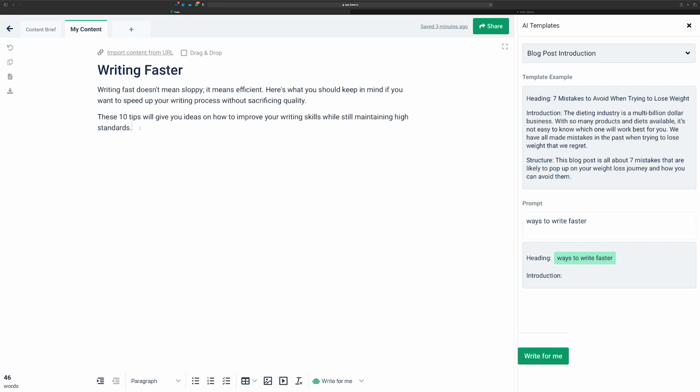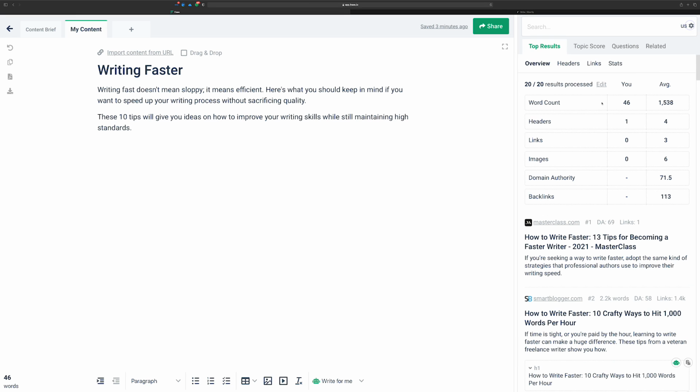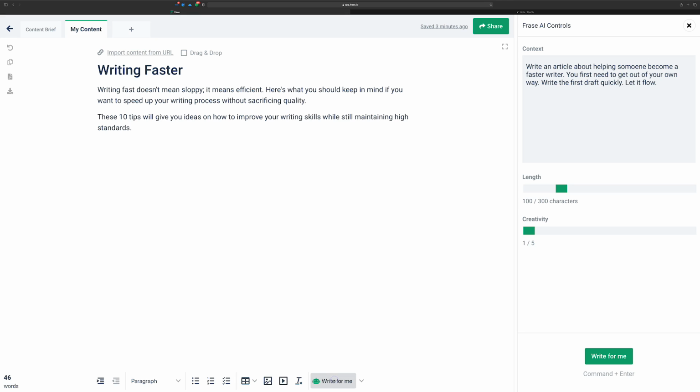So we need to give it some content. I think I already have something copied, but what I'm going to do is hit this write for me button. Okay, I forgot I already wrote it in there. When you hit that write for me button once, it'll switch over into AI writing mode, which gives you this context box. This is a place where you can provide the AI with some clues on what it is that you want to write about. And so it's highly advisable that you do use that.